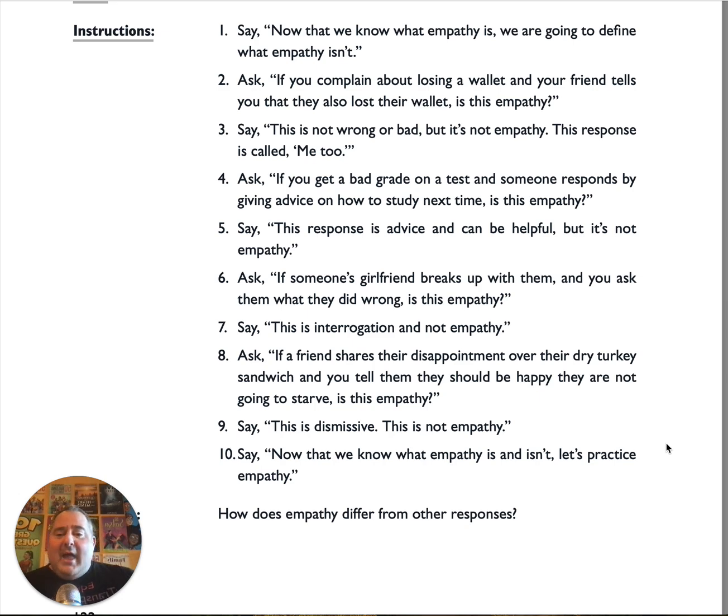Sometimes I want advice. Anyway, ask if someone's girlfriend breaks up with him and you ask them what they did wrong. Is that empathy? Now you get kind of funny about it, right? You can change the order of this if you want to start with something funny. That's great. And then say, well, this is actually interrogation or something like that, and not empathy. There are a long list of this.